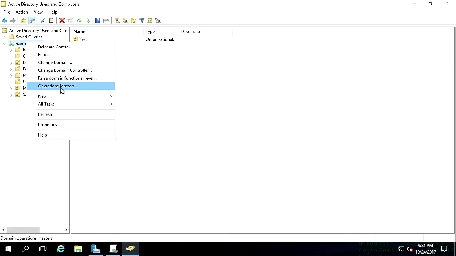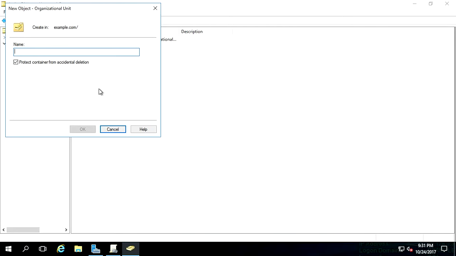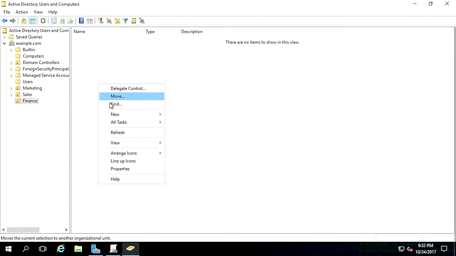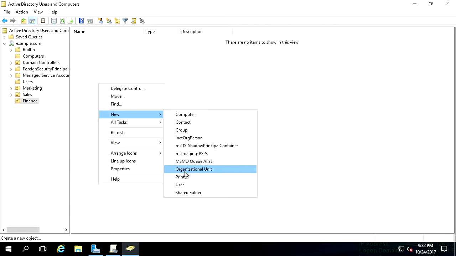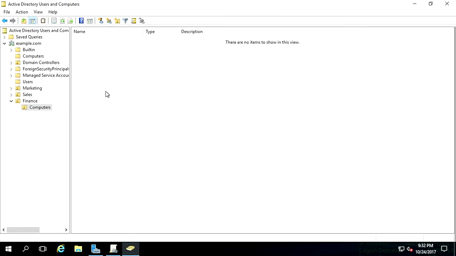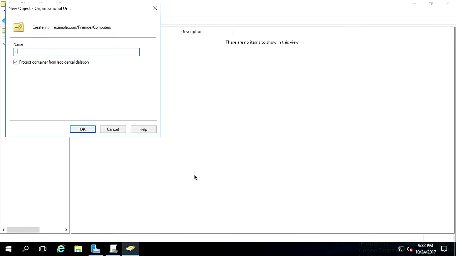So I'll click example, click new, click OU, then type in finance, and click OK. Then create another OU for my computers. And then underneath that, I'm going to go ahead and make a test OU so I can test my GPO and hit OK.